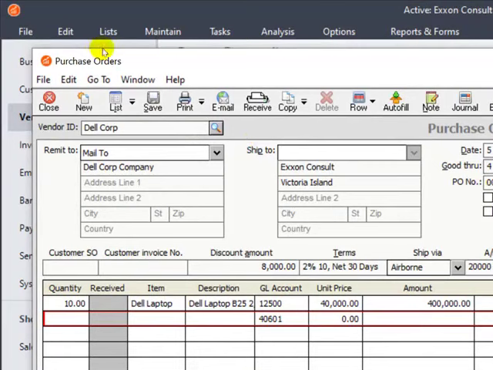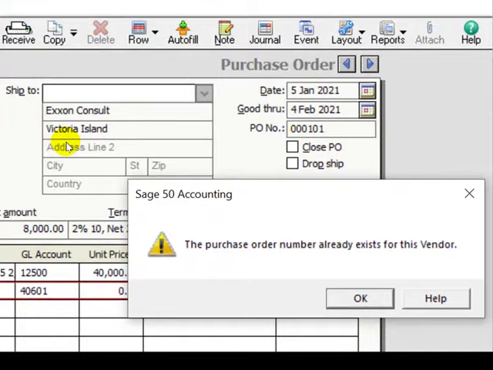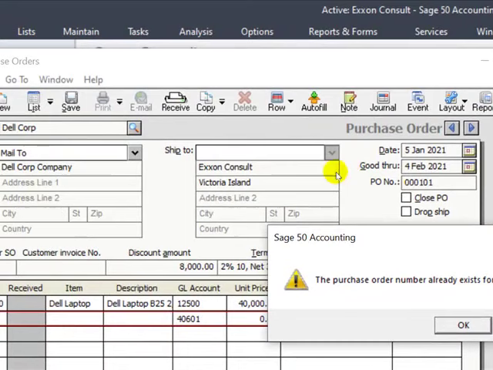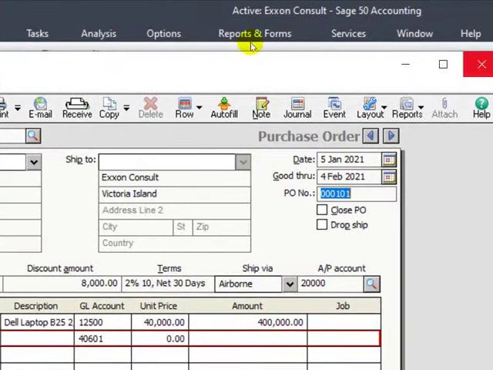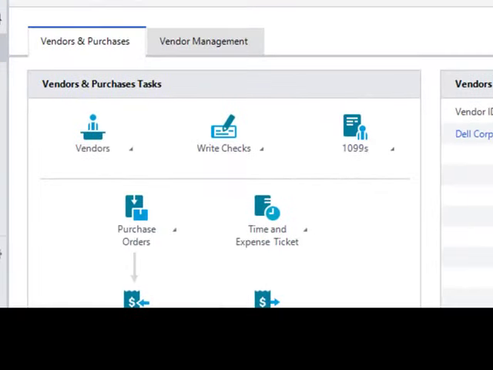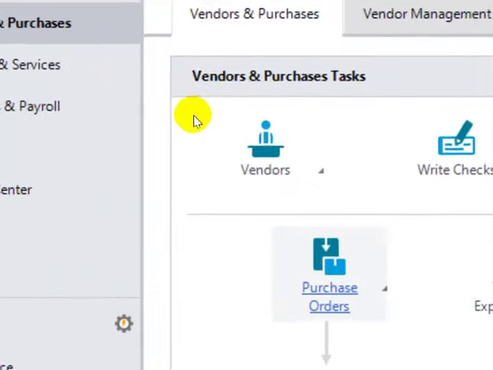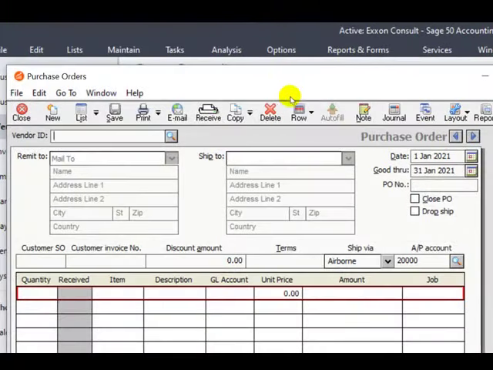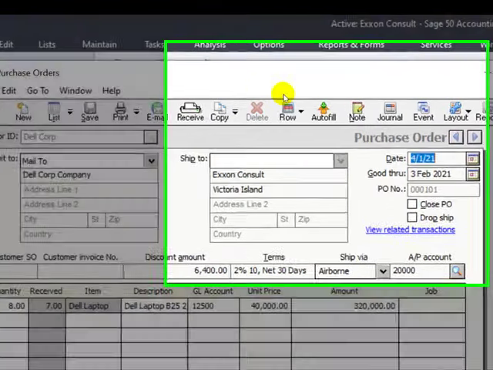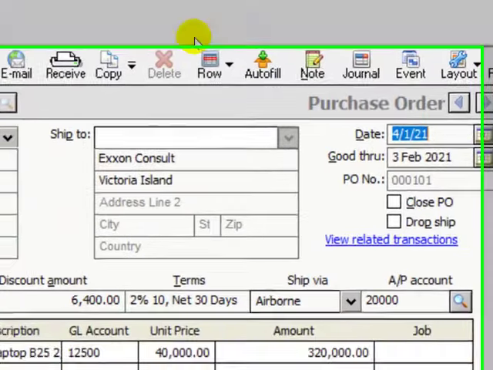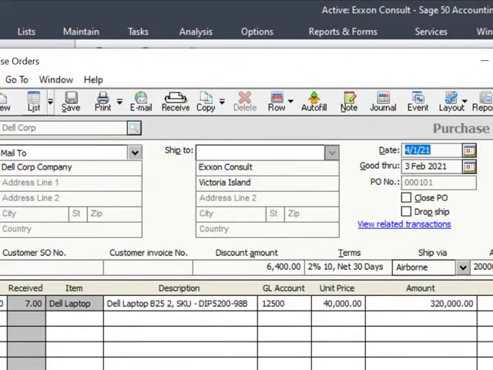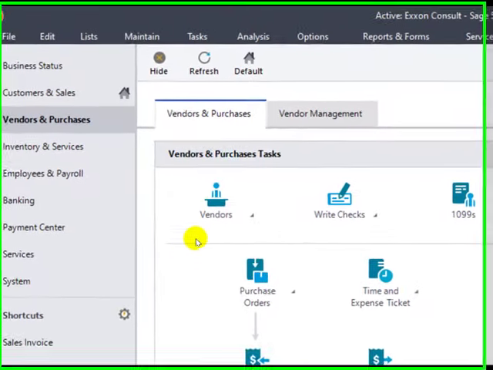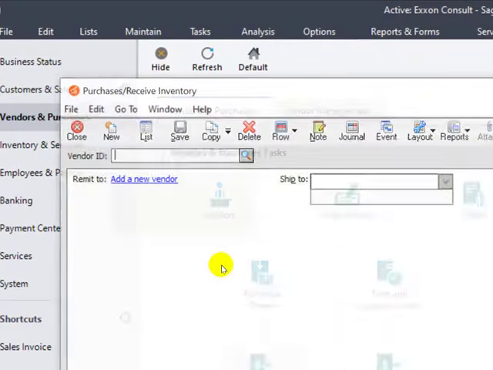The next thing we are going to do: we've created the purchase order, and we need to save the purchase order. Okay, let's save the purchase order. We are told that the purchase order already exists for this vendor. Let's quickly close this window. Since this purchase order already exists, what we're going to do is enter bills. We're going to convert the purchase order to a bill.